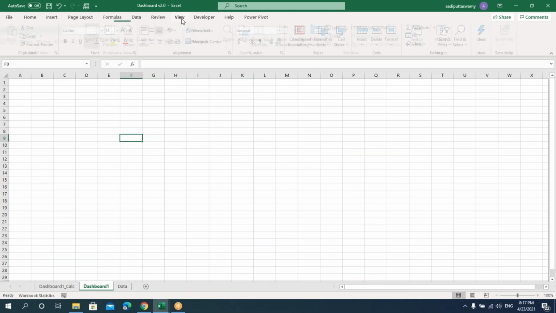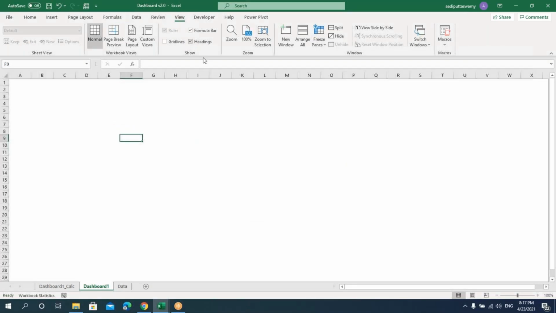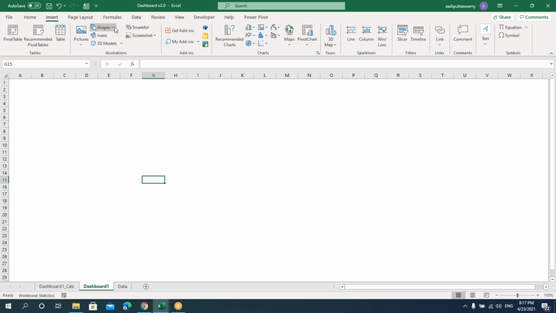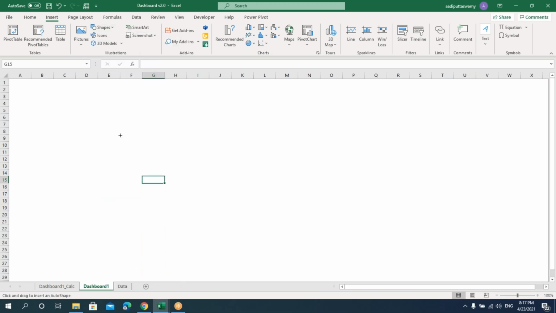Now, when you're creating a dashboard, always try to remove the grid lines. Let the heading be there. Later on, we can remove this. Now, to create the card, whatever we saw, go to Insert. I'll take this shape, and you have a lot of shapes here. Whichever shape you want, you can just take.